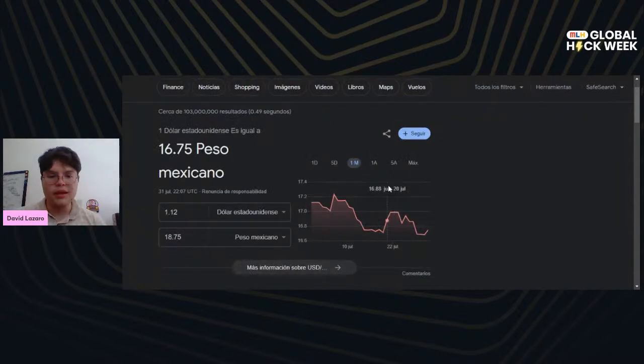A kind of graph that has information about, hey, for each day you can see the price of the dollar in pesos. So for example, today $1 is equal to 1675 pesos. So we can build something like that, but instead of using a dollar, maybe using something like a crypto or something like that.